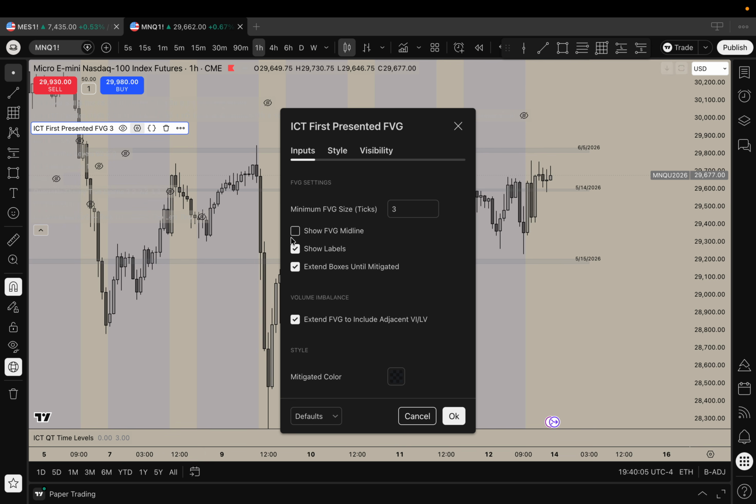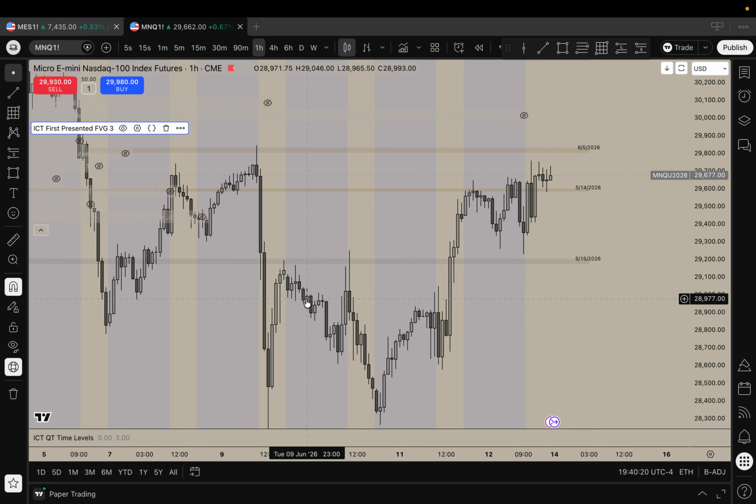Otherwise, they just extend. And then you can have the labels taken off. The labels just show the days. So if you don't want the days in there, that's one thing. If you do, that's another. But then you can extend the fair value gap to include adjacent volume imbalance or liquidity void.